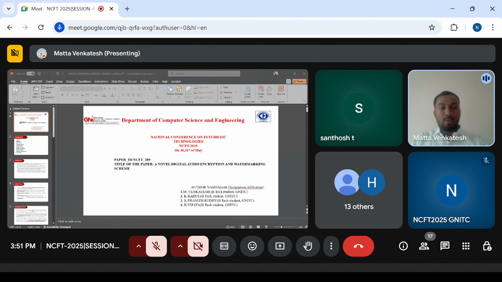We are presenting our paper titled A Novel Digital Audio Encryption and Watermarking Scheme, under the paper ID of 289 at the National Conference on Futuristic Technologies 2025. Our team co-authors consist of Venkatesh, myself, K. Rahul, and Praneeth.